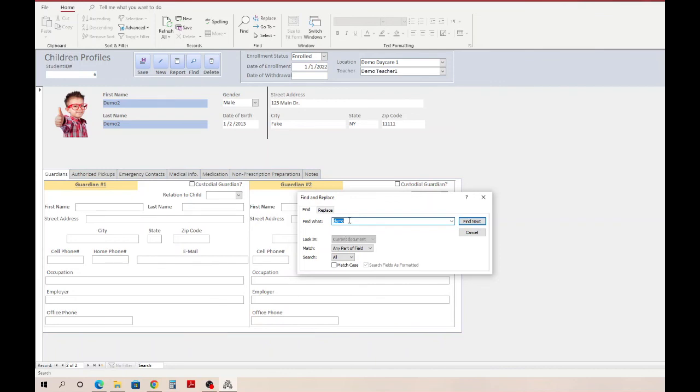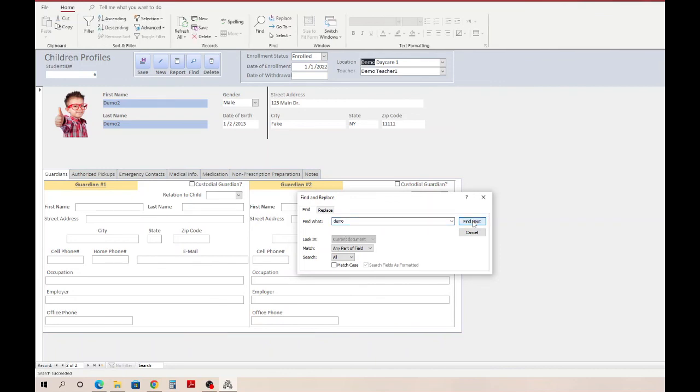We simply enter that information here and click Find Next. And you'll see that it goes through the entire database to find that pertinent information. Right now it's going towards the location. Well, that's not what we want. Hit Find Next. You can keep on hitting Find Next till you get to the record or information that you're actually looking for. So it will search the entire database to find records that contain that information.